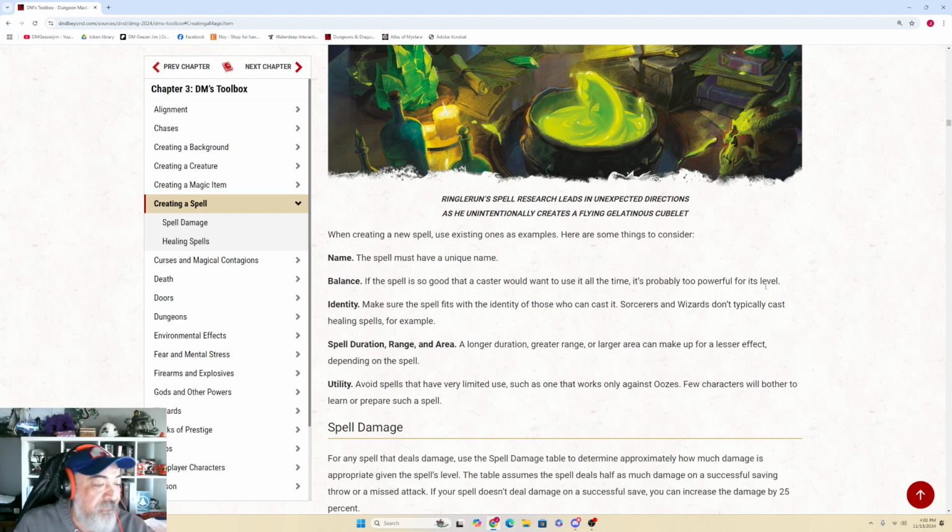And I'm going to go ahead and leave off on this last one, repeating this comment. If the spell is so good that a caster would want to use it all the time, it's probably too powerful for its level. I quote Toll the Dead as an obvious one. Anyone that has Toll the Dead keeps it and uses it. And the moment the person gets hurt, if they need resource-free combat, they're dropping Toll the Dead.